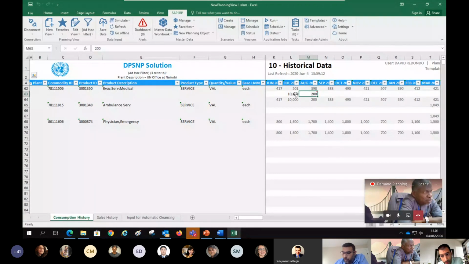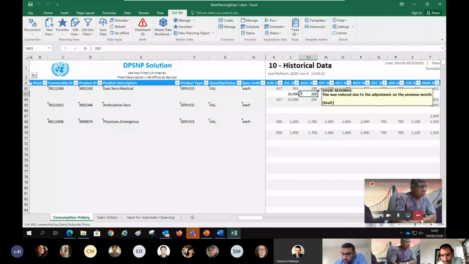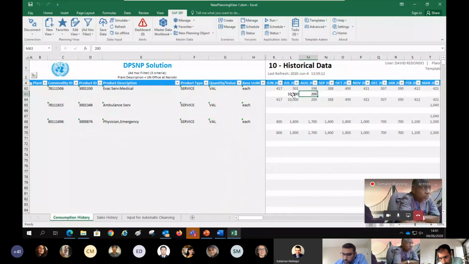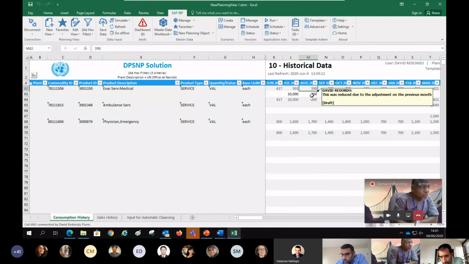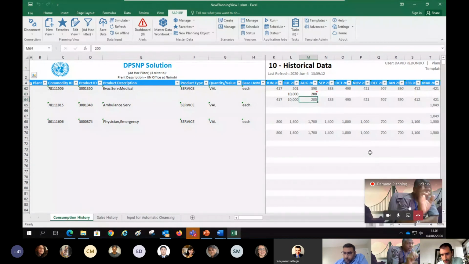Thank you for the question. What you enter in the white cell is not the reduction or the increase. It is the final value. You see, it was 500, but they said no, it's not 500, it's 10,000. And the result is 10,000. For the next one, it was 400 or 398, and I said no, it's 200. So the result is 200. Understood. Thank you.